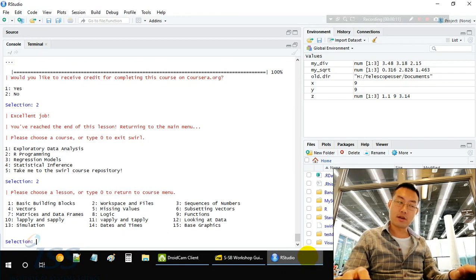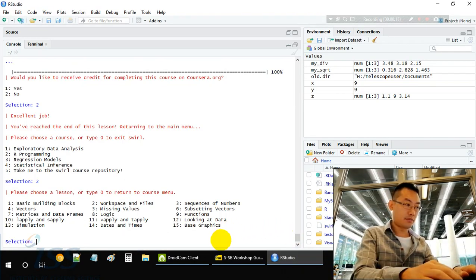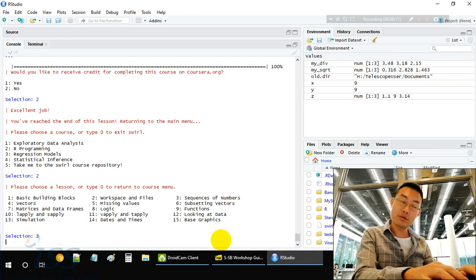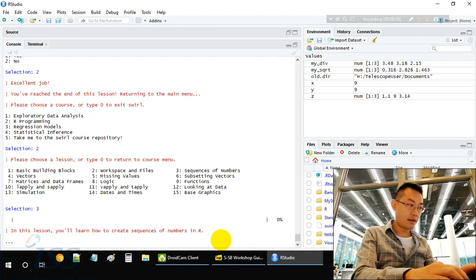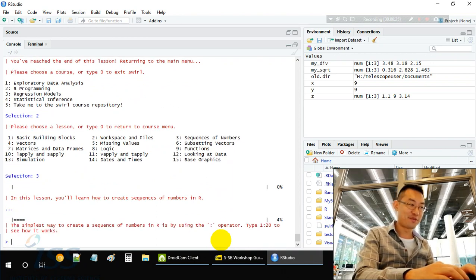Let's go back to RStudio. Sequence of numbers is section three. In this lesson, you will learn how to create sequences of numbers. R is very good at doing statistical analysis, but numbers are the foundation for statistical analysis.